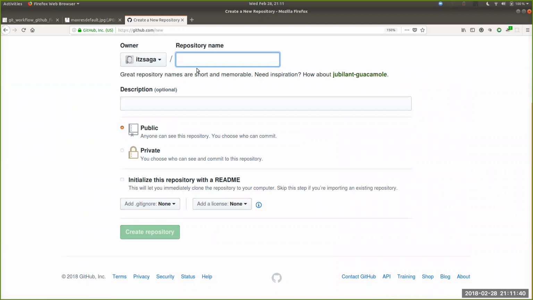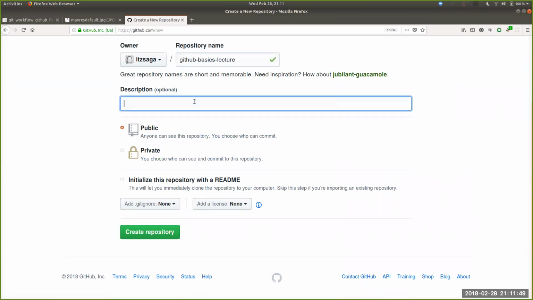And you can name it whatever you want. I'm just going to say GitHub Basics lecture. You might not have this private option; I have it somehow through some education pack that I connected. Otherwise, it's a paid feature, I think. But everything can be public, no problem. I'm not going to worry about description or initializing. I'm just going to create it.